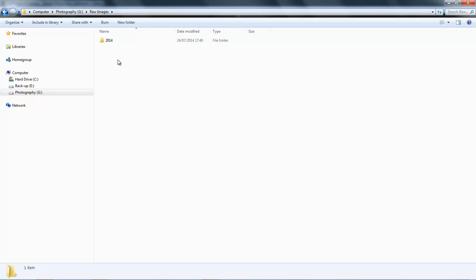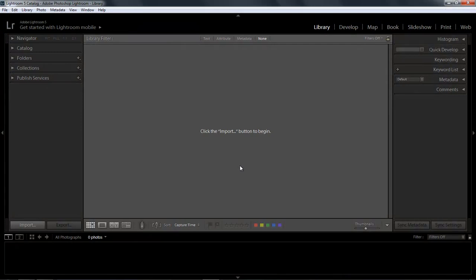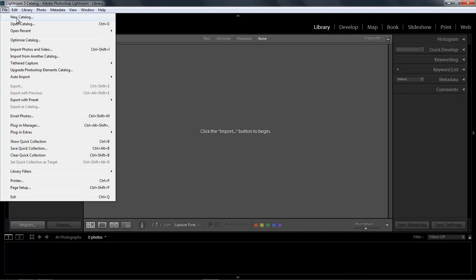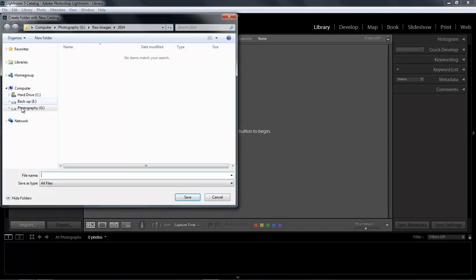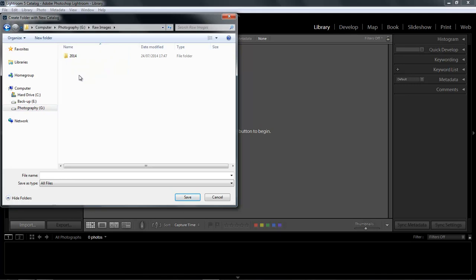To do that, we need to go back into Lightroom. To create our catalogue, we need to go to File, top left of the screen, choosing New Catalogue. In my case, I need to navigate to my photography drive and to my raw images, but remember what I said, we can call this folder anything you like. You could call it original images. Inside there, I've already created my folder for 2014.